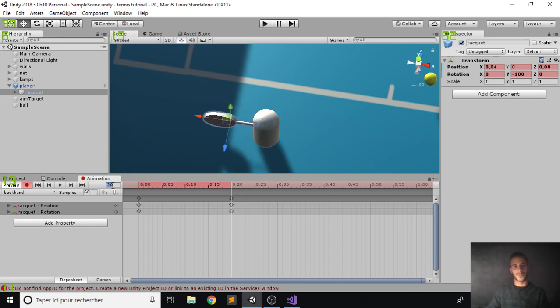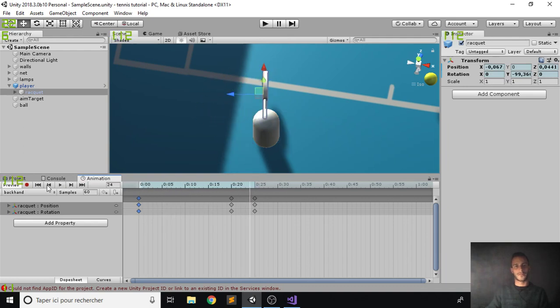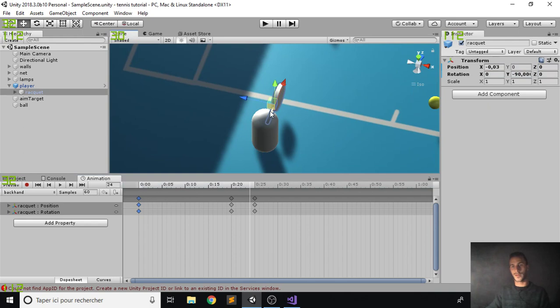Nice. Then something like 40 and copy paste. And again, for some reason, it's not fully rotated. So let's fix that. Delete this one and that one and copy paste. Visualize. Yeah. Nice. Good. So those are our two animations.